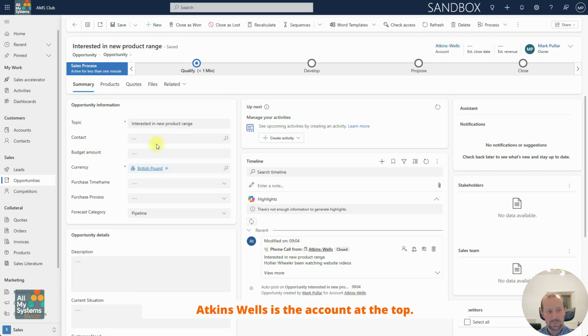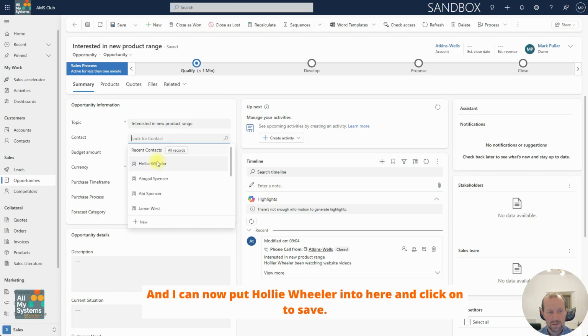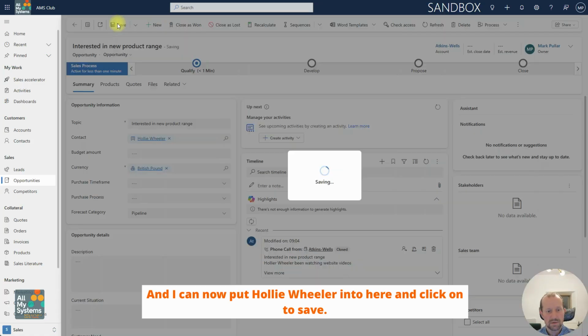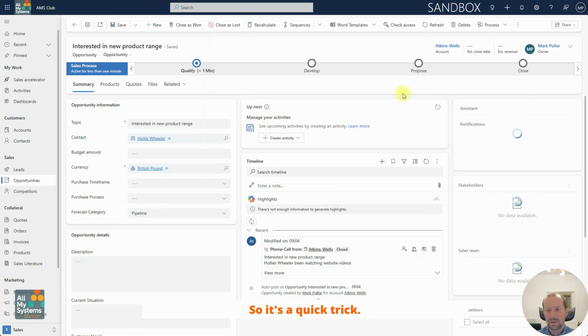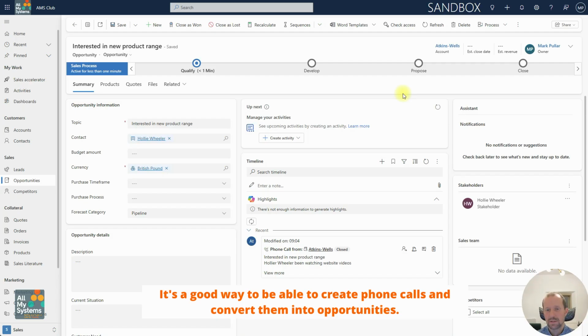Atkins Wells is the account up the top, and I can now put Holly Wheeler into here and click on to save. I can now go on and process this opportunity as I would normally do so, adding in more phone calls, details, tasks, and information as required to make it useful. So it's a quick trick. It's a good way to be able to create phone calls and convert them into opportunities.